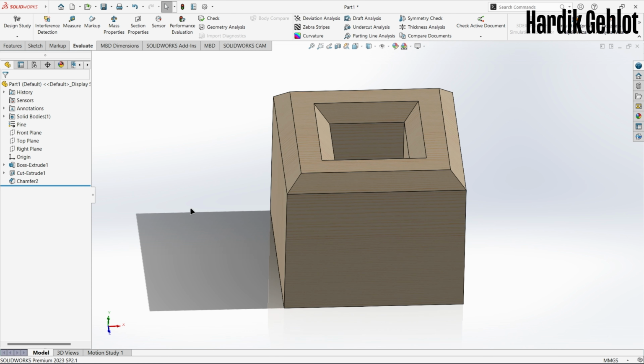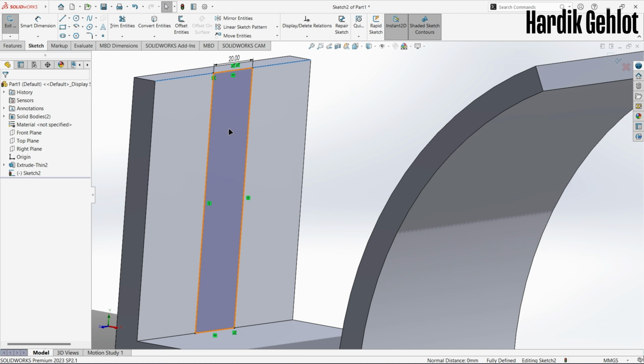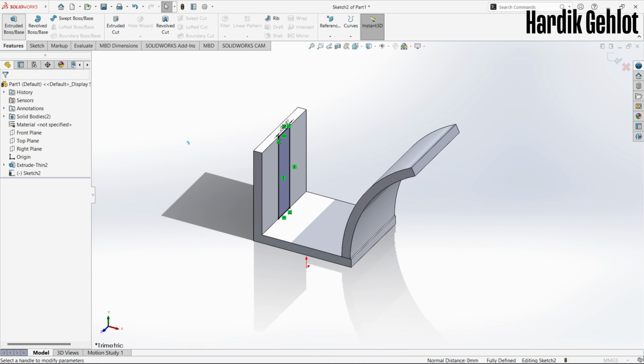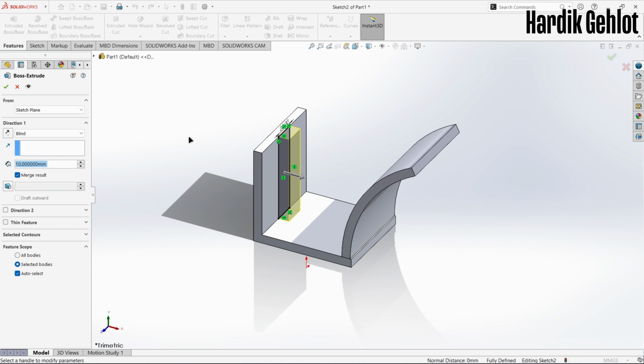Now, let's explore some more complex features. I will create a random model to explain upcoming features. I created a rectangle on this plane of the model and want to extrude it until the curve in front. Select the Extruded Boss Base feature, and to make the curve, we will use AND conditions.